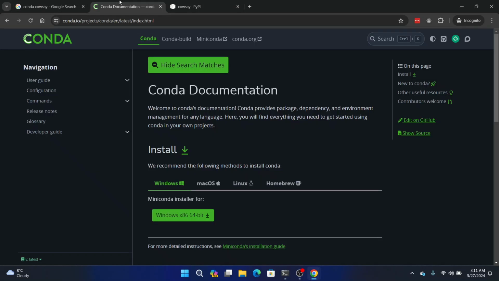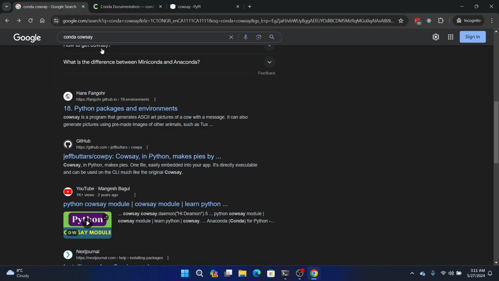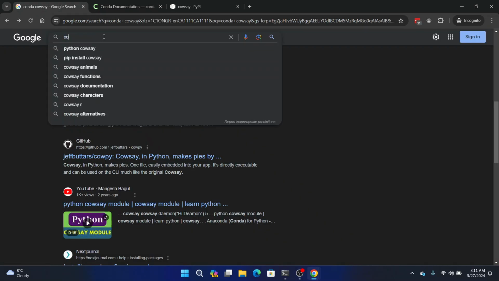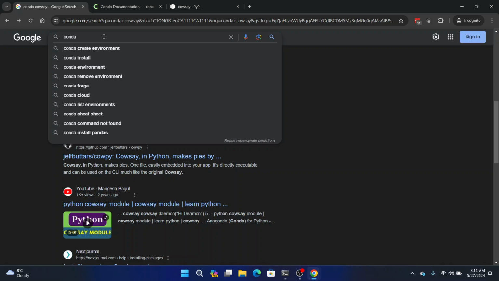And now if we want to see that the package is installed, then we can use this command. Just give me a bit.